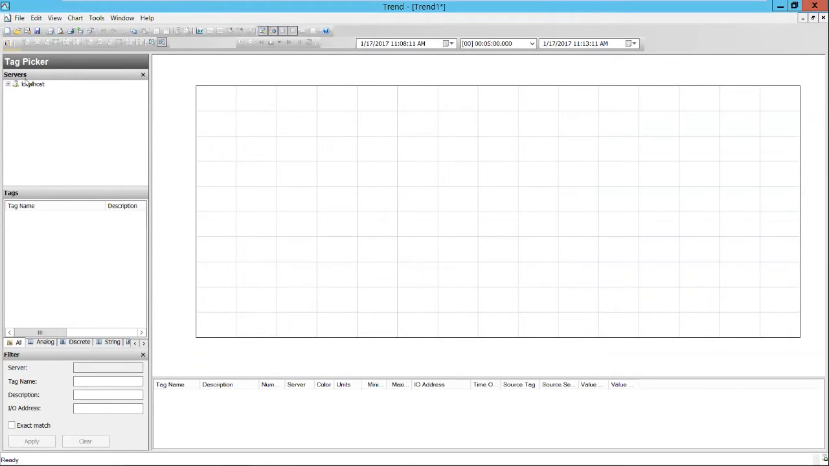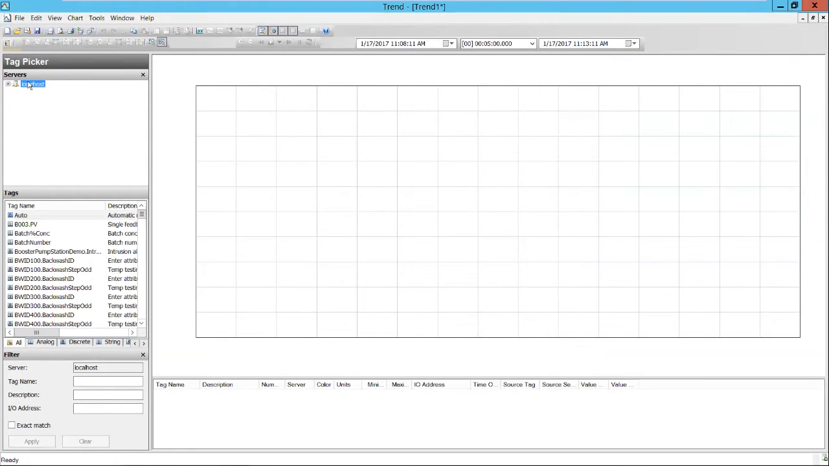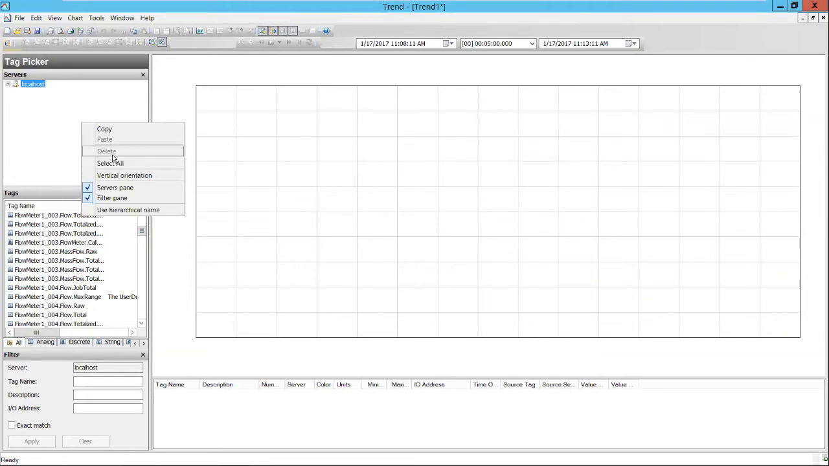Underneath the tag picker in the servers pane, if I click on my Historian server, I'll have my Historian tag list. So these are all the tags in my Wonderware Historian. And I can either go select them in alphabetical order, or I can use the filter pane here down the bottom. If you don't see the filter pane, you can always turn it on by right-clicking in the server pane and turn that filter on and off.